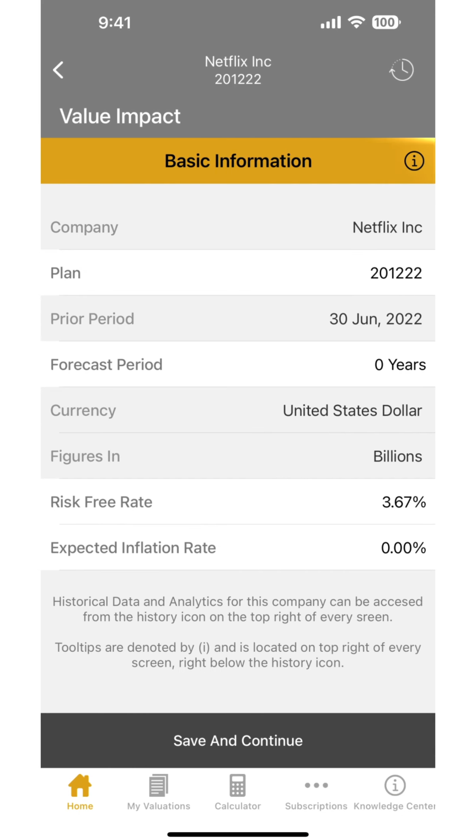In the basic information screen, you can see information like company name, prior period, currency, number scale, and risk-free rate are pre-filled in the app. The prior period is usually the prior period ended for which the information is available. The currency is US dollar. Figures are in millions or billions and are set by default.